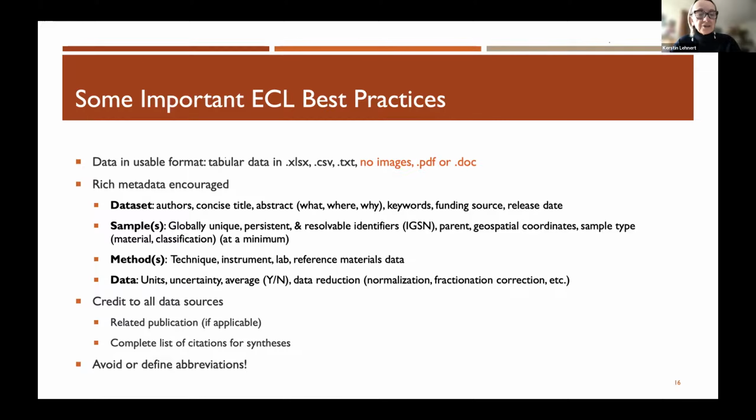As I said, we encourage metadata to be as rich as possible. And for compilations specifically, we enforce the rule that all data sources from which data had been compiled are listed to give credit to these original data producers. What we have to remind people of over and over again is to avoid abbreviations. If you need to use them, they need to be defined inside your data set in the data template.